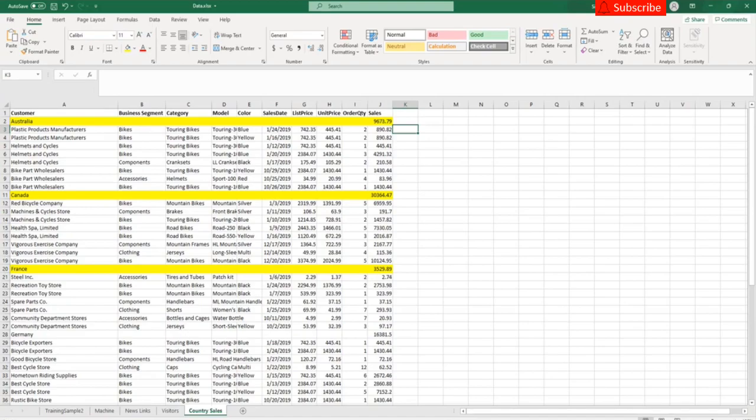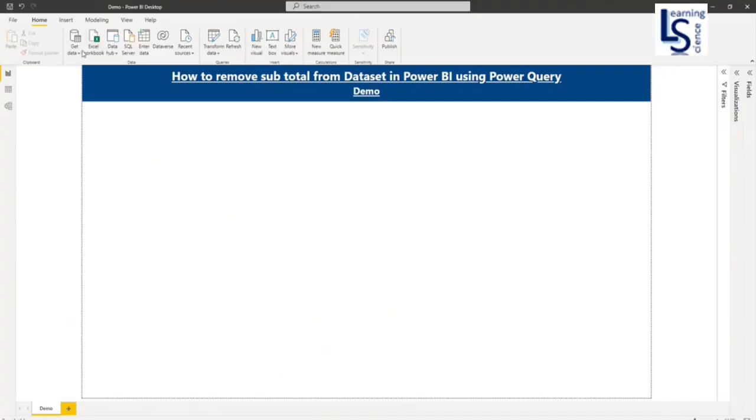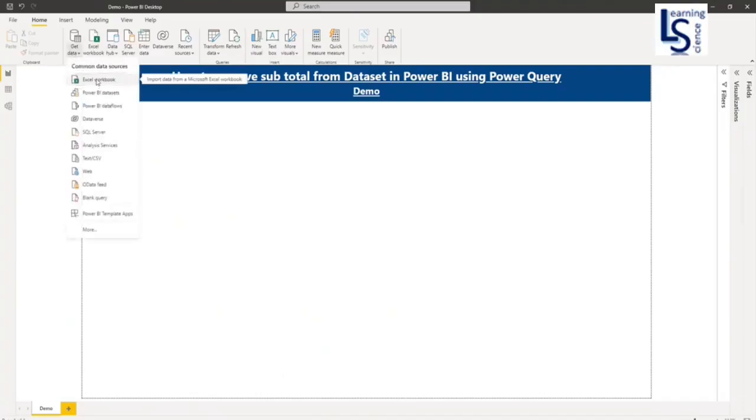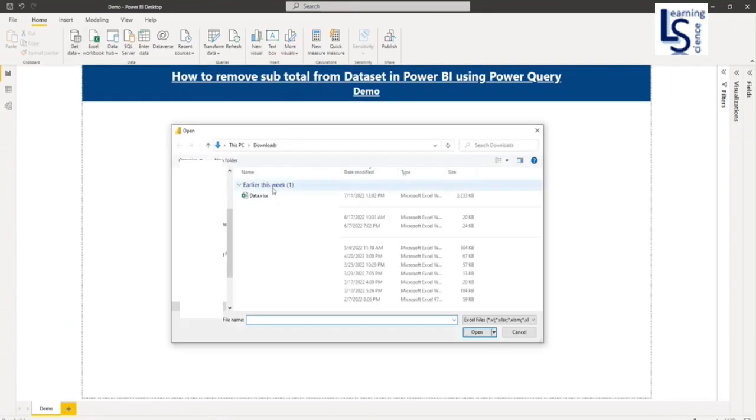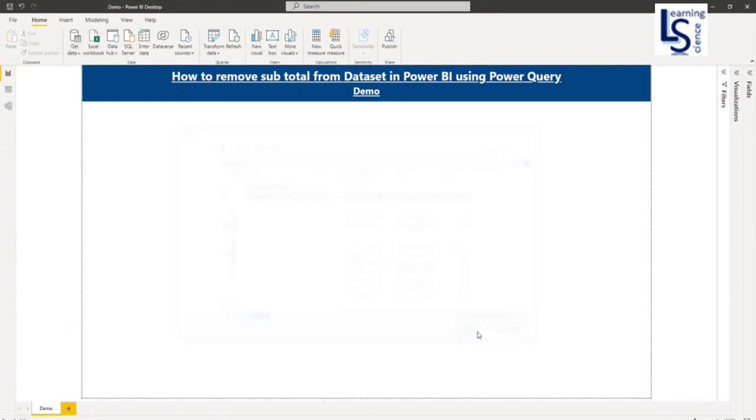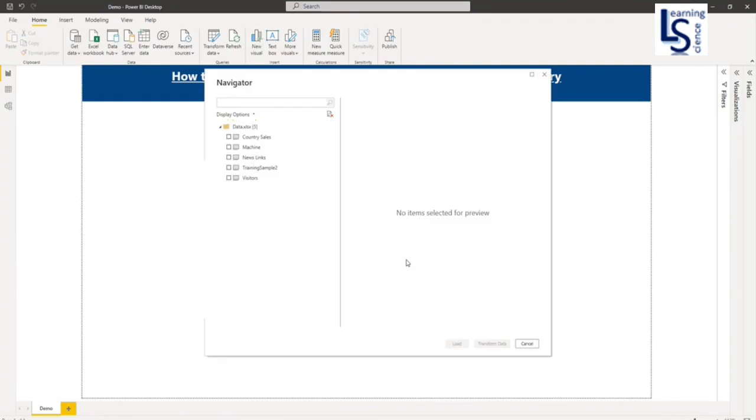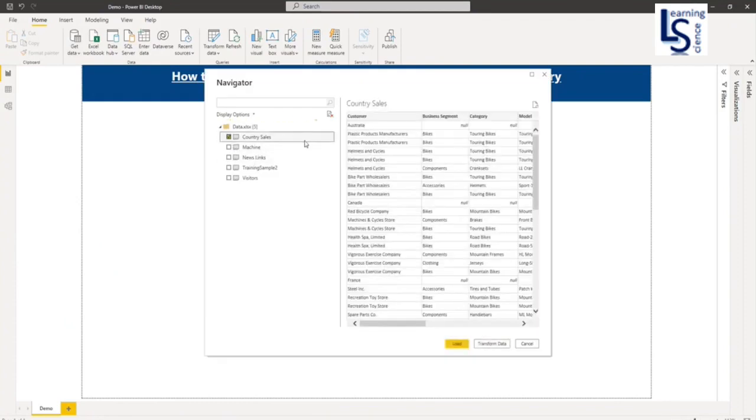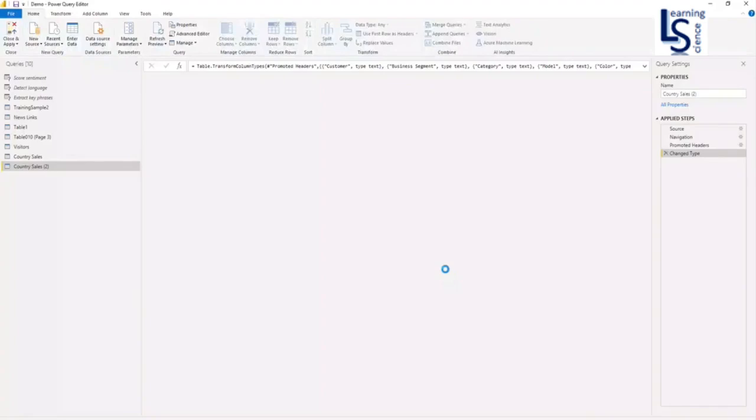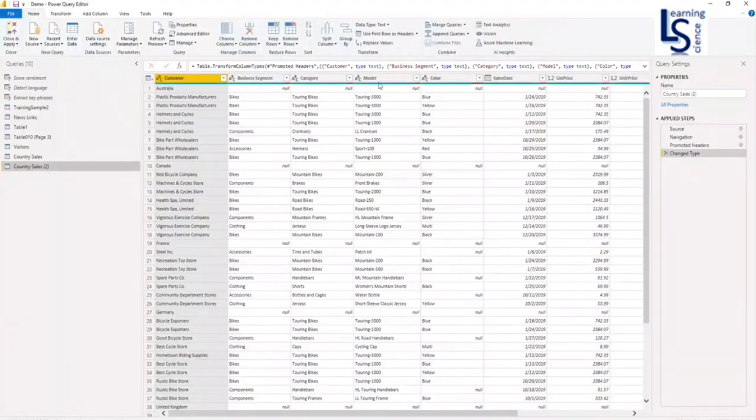So let me load the data table first. So get data, workbook, data set. So country sales is my data table. Let me go to the Power Query editor. So here you can see.